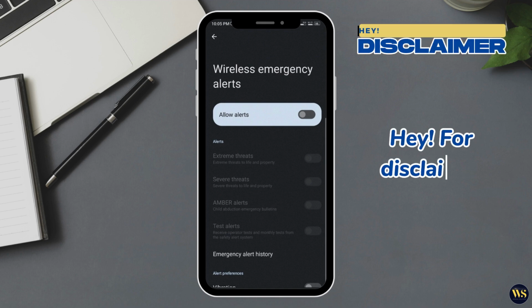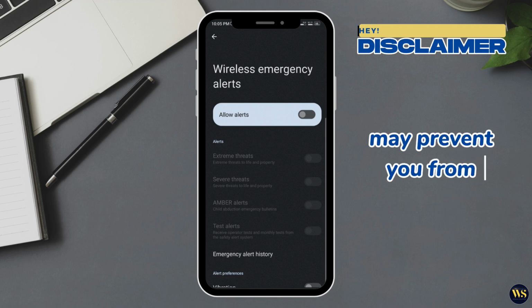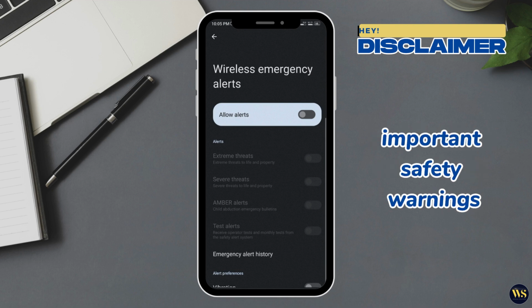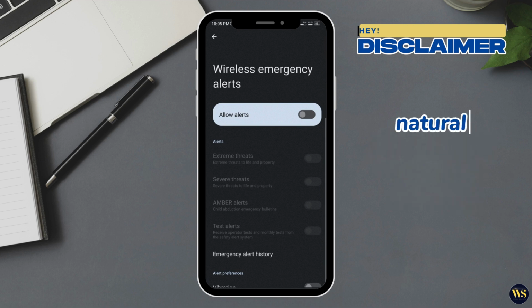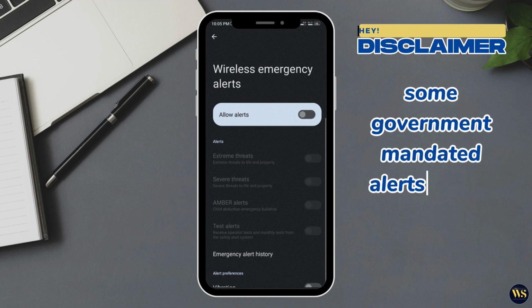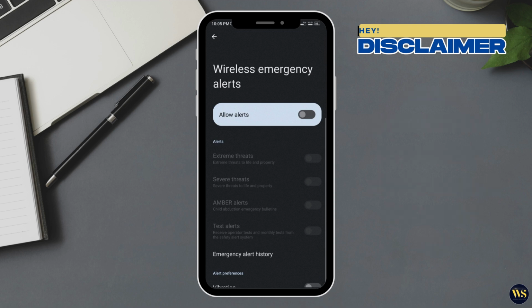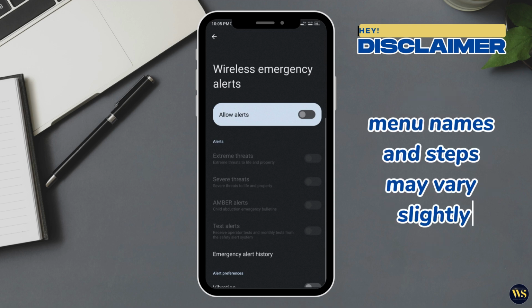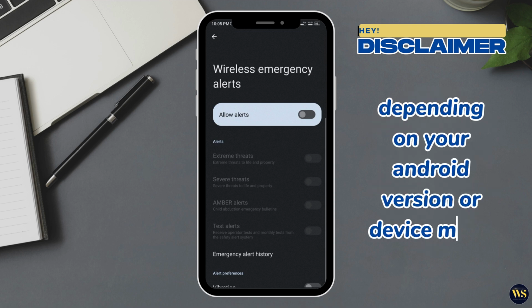And hey, for disclaimer purposes, disabling emergency alerts may prevent you from receiving important safety warnings about severe weather, natural disasters, or other critical events. Some government-mandated alerts cannot be turned off. Menu names and steps may vary slightly depending on your Android version and device model.